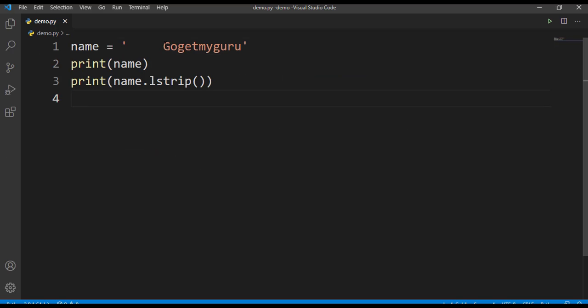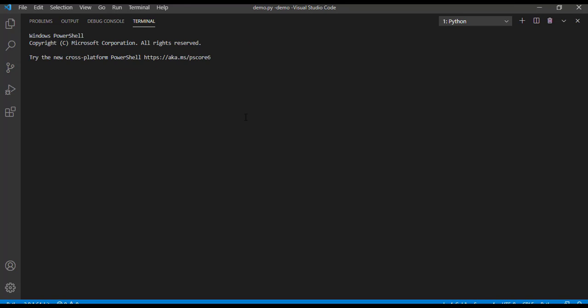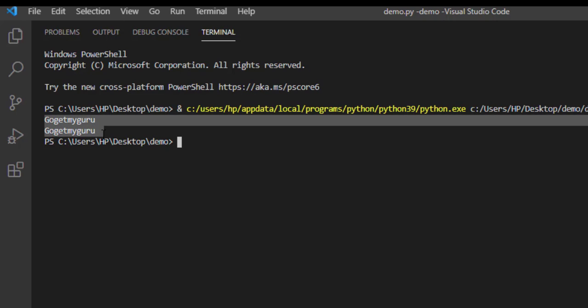Now let me make a little change here. We'll give trailing white spaces, that is, after this name we'll give white spaces. And instead of lstrip, let's use rstrip and check what happens. Here you can see that the white spaces after this name have been erased. That is, it erases white spaces from the right-hand side.